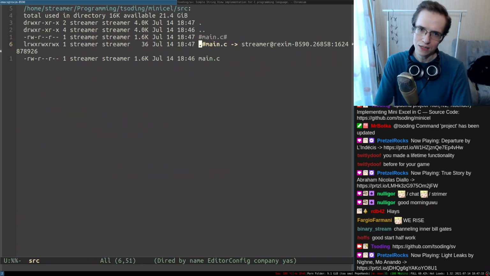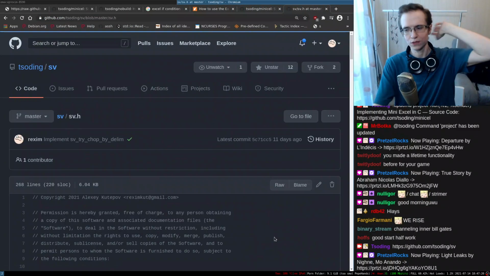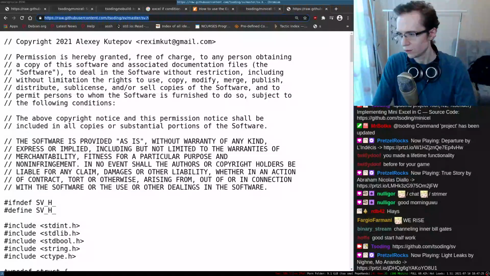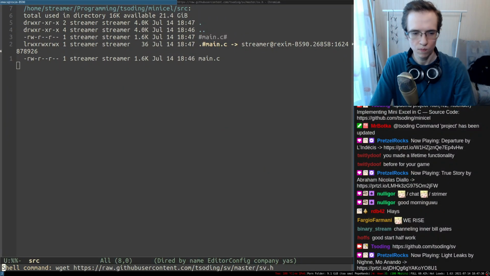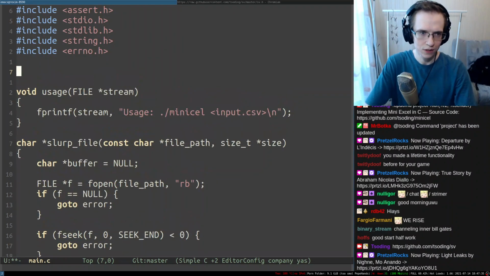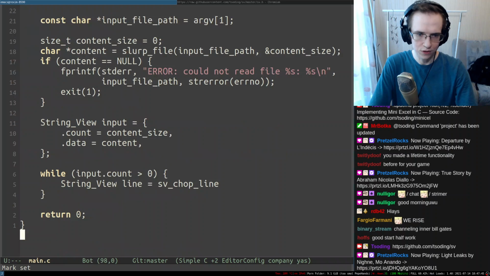Wait a second, did I download SV? I think I forgot to download this library, so let's actually download it real quick. I'm sorry. So here's the library. We need to include this library, sv.h, and we also need to define SV_IMPLEMENTATION, because it's an stb style library. So let me open it in here.